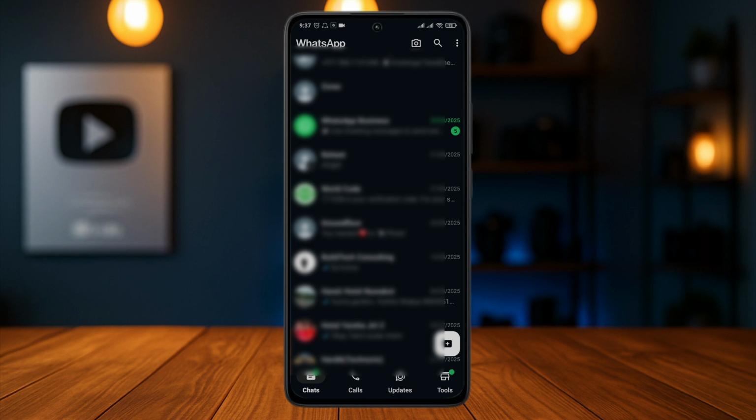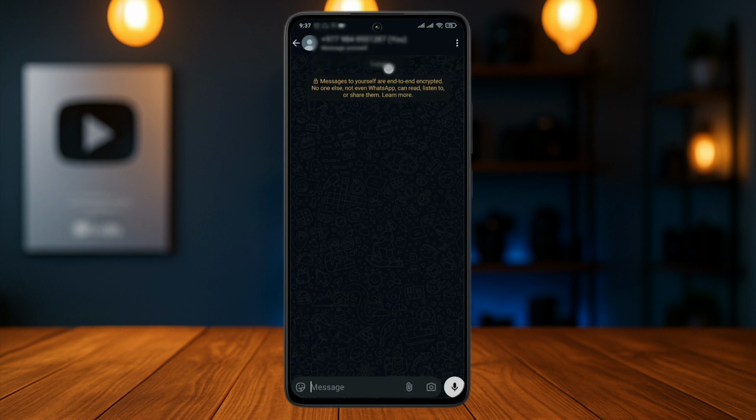Now from here, you just need to head over to the Me chat, which is going to be your personal chat. Once you do that, you just need to type in this number, which is the official number of ChatGPT. So the number is +1-800-242-8478. So just type in this number and hit send.